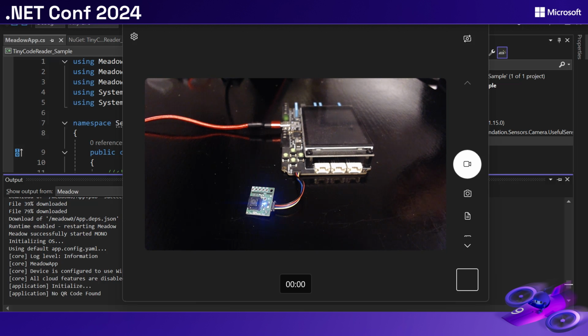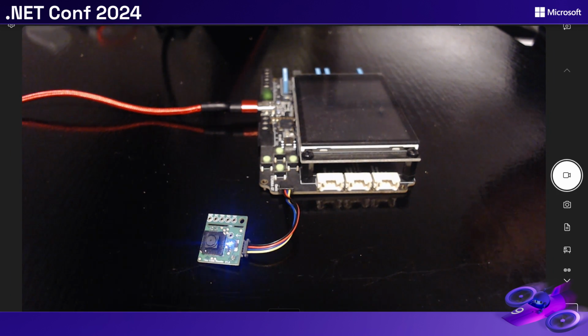Great, so let's see the tiny code reader in action. And here we have it plugged into a Meadow board. This is a Meadow Project Lab. This is a V4 board. And it's plugged in over the Qwiic connector, which is a standard form factor for I2C.